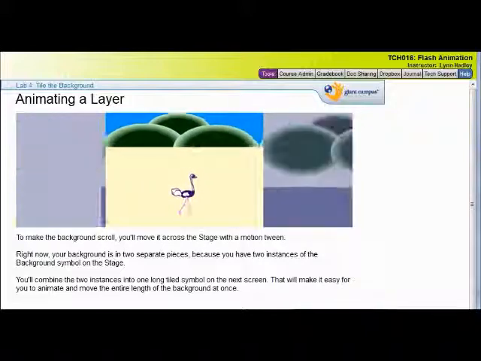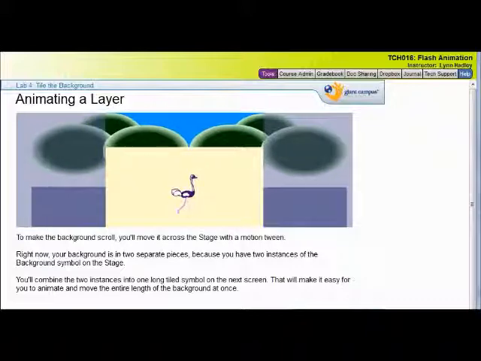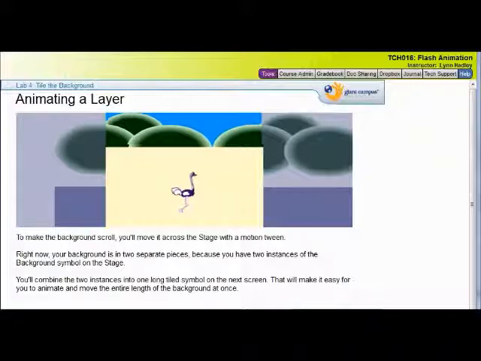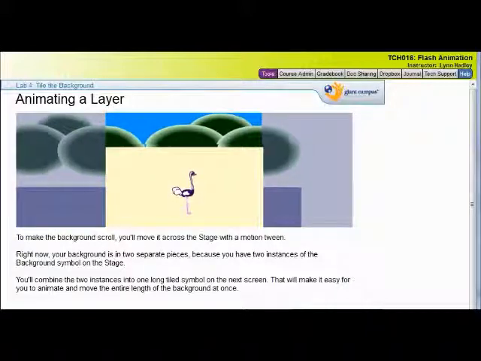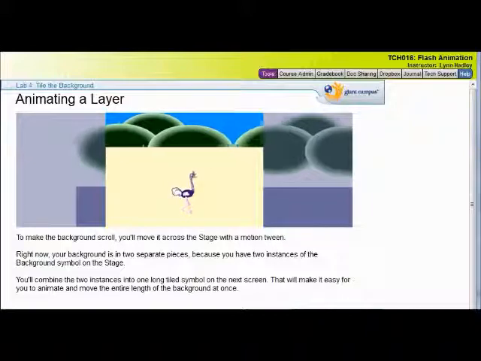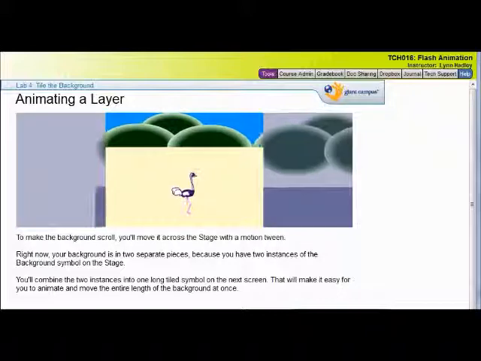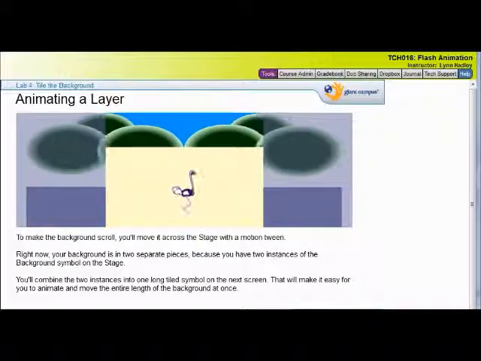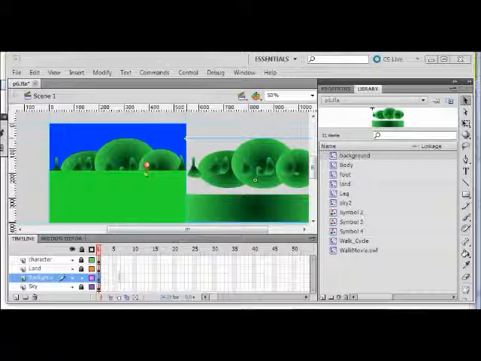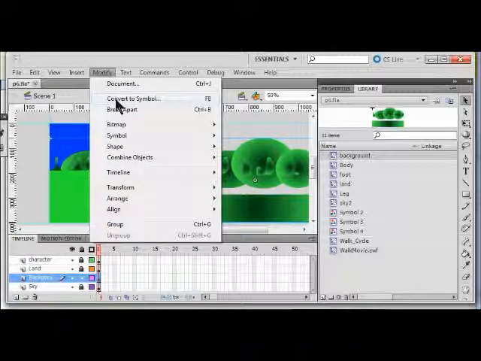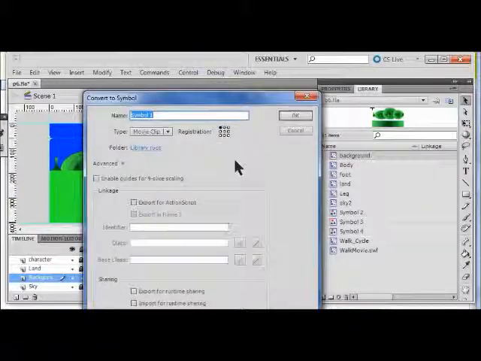Now to make the background scroll, you're going to have to move it across the stage with a motion tween. Right now your background is in two separate pieces because I've got two instances of the background symbol on the stage. So I'm going to combine these two instances into one long tiled symbol. That way you'll be able to easily move it across the entire length of the background at once. So I click on Frame 1 of the background layer, and I go Modify, Convert to Symbol, and I call this Tiled Background.